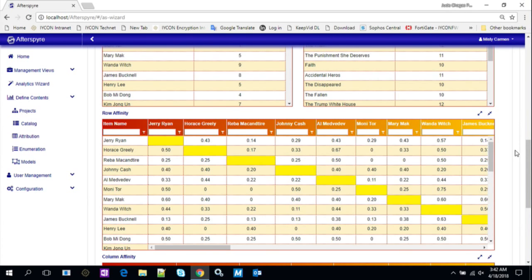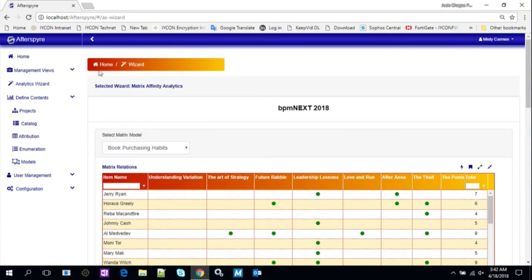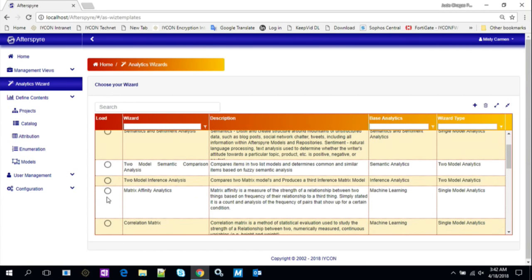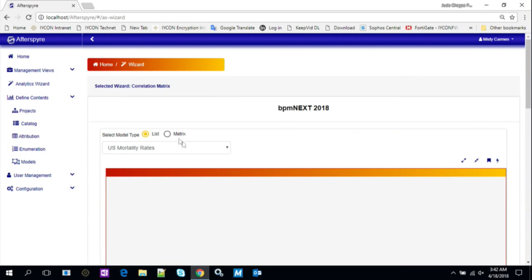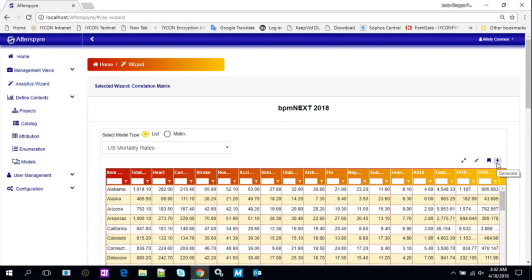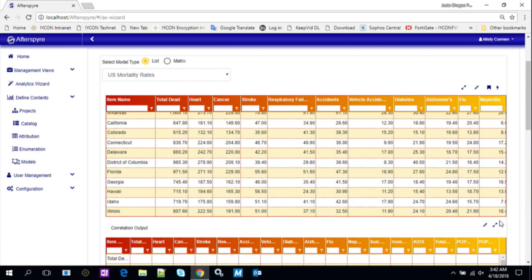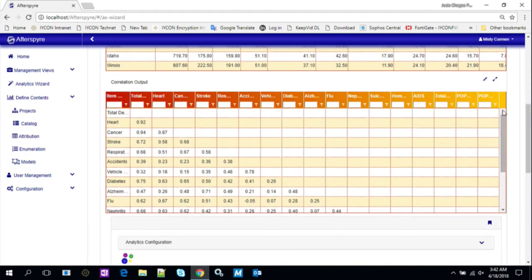Do you want to go to correlation? Yep. Okay, let's go there. So this is pretty much the last analytic I'll have time for. Okay. So we'll very quickly go to the correlation matrix. And here we are actually running an analysis of US mortality rates. So a bit morbid, but yeah. Okay. Can you expand that out a little bit?